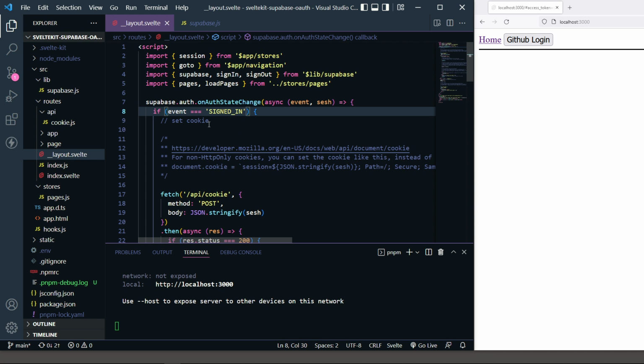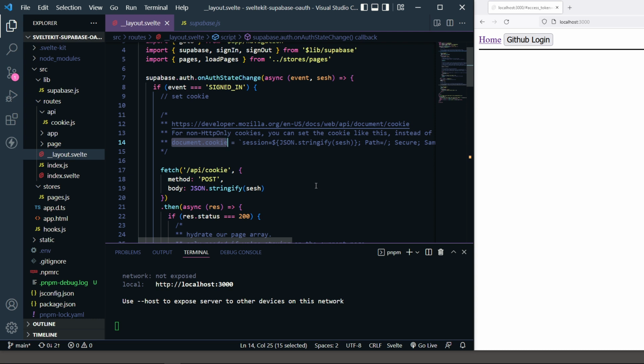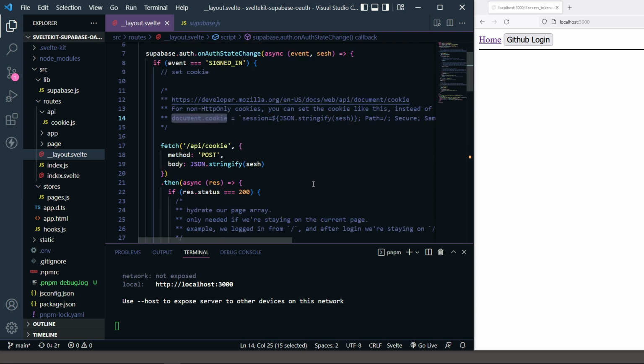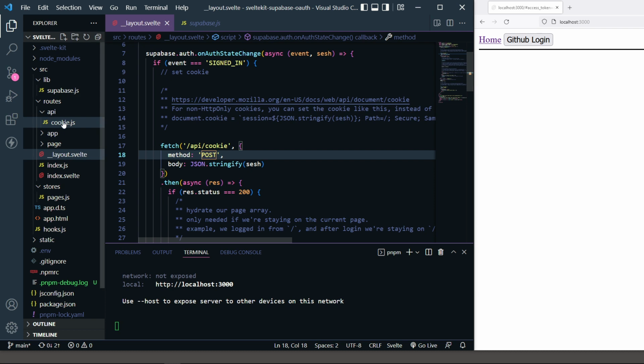So once you get signed in, we're going to detect that event and we want to set a cookie. As a side note, if you're not using HTTP only cookies, you can actually set the cookie with document.cookie. You can take a look at that if that applies to you. However, we are going to be using HTTP only cookies in this case. So to handle that, we're going to fetch an endpoint from SvelteKit with post, and we're going to pass in the Supabase session for the body. So let's take a look at that in API cookie.